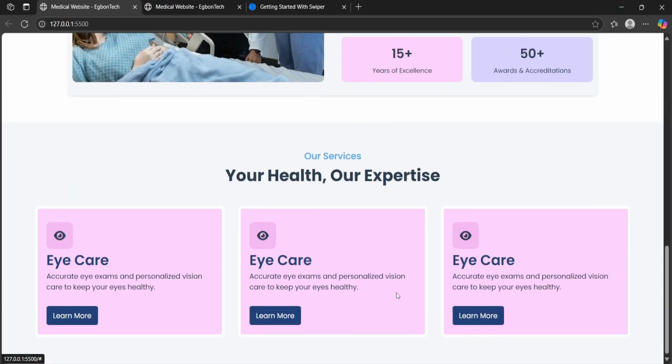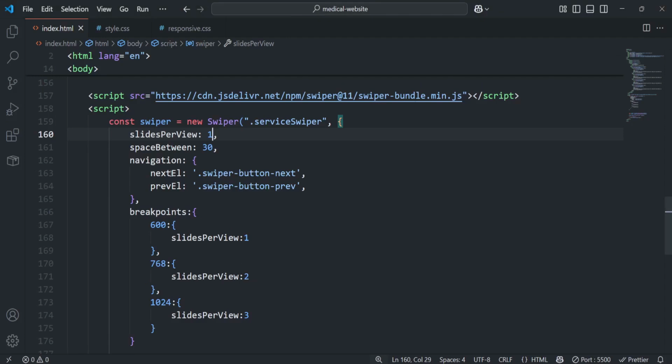Okay, now there's actually a 4th card, but we cannot see it. Remember, we give it an overflow of hidden. So we have to either add a pagination or a navigation button. So for this service section, I'm going to make use of a navigation button, and we already have that right here, navigation. So all we have to do is create a button and add these classes to that button so we can navigate the swiper.